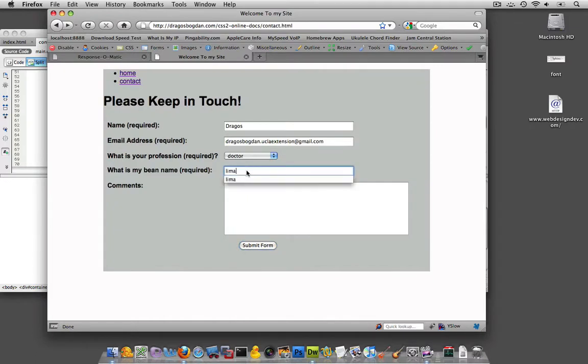So let's go. Alright, good. So there's something that happened when we didn't fill in the field. It kind of gave us that error message. So that's good. So now we have the form filled out. I'm going to click Submit Form.